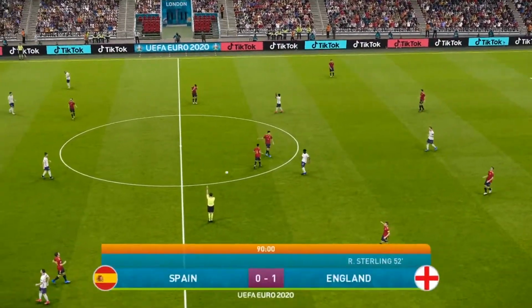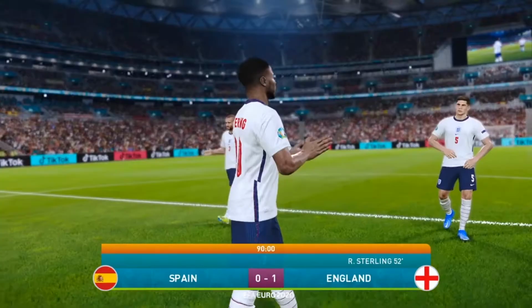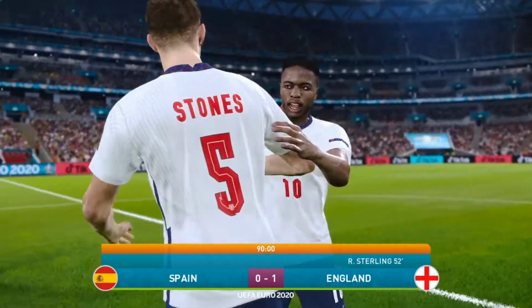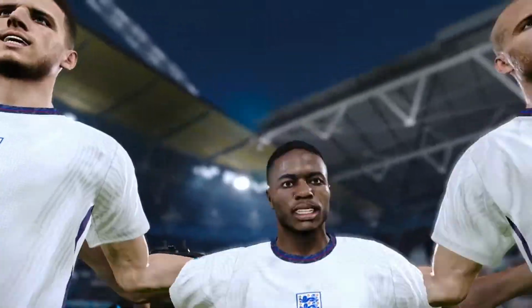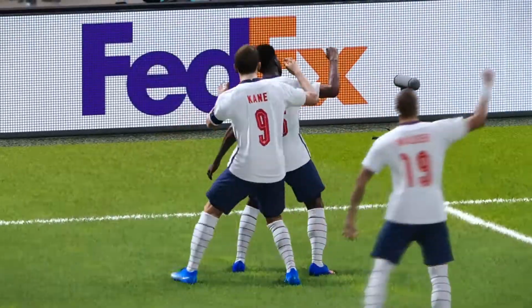But there's the final whistle, everybody. England are European champions in Euro 2020 PES 2021 simulation.